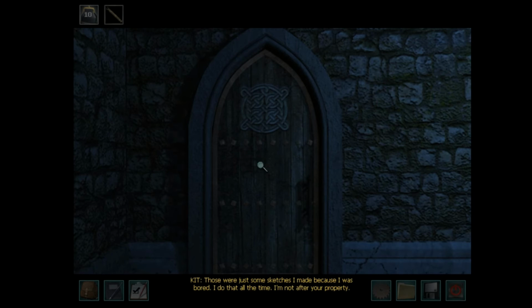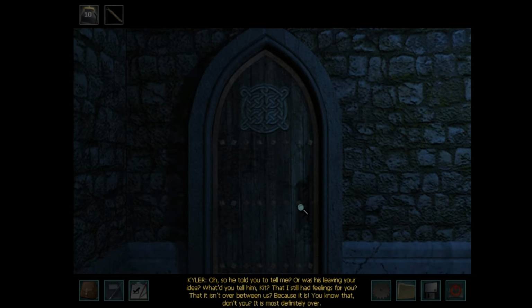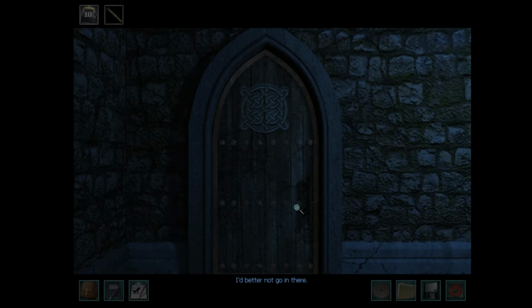Those were just some sketches I made because I was bored. I do that all the time. I'm not after your property. Then what are you after? Nothing. Then why are you trying to tell me there's not going to be a wedding? Because Matt is gone. Matt would never walk out on me. Never. He still loves you, Kyler, but he's not ready to get married, and he just didn't know how to tell you. Oh, so he told you to tell me. Or was his leaving your idea? Would you tell him, Kit, that I still have feelings for you? That it isn't over between us? What? Because it is. You know that, don't you? It is definitely over. I better not go in there.